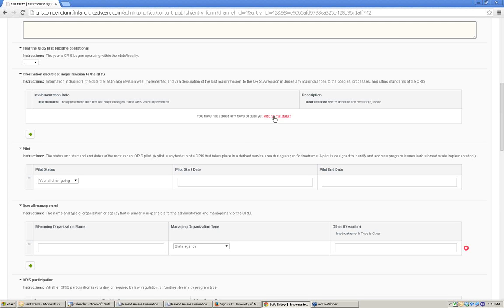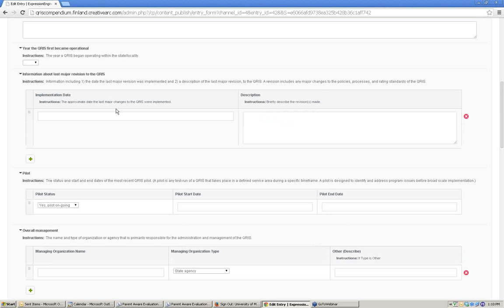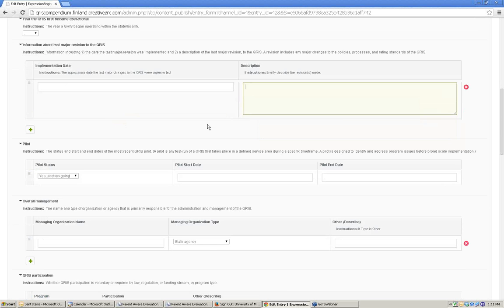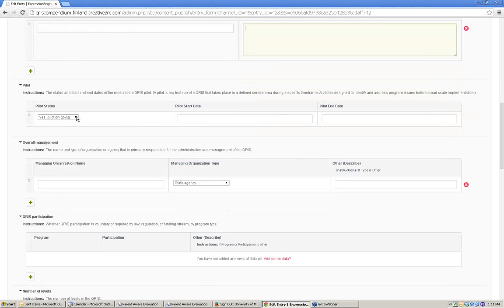this data entry system. If I click on this first one, I can add data by clicking here, add some data, and that will bring up a row of data. Here I can enter a date, being year, month and year. If you have a specific day that you need to enter or can enter, that's great too. And here I can provide a text description.